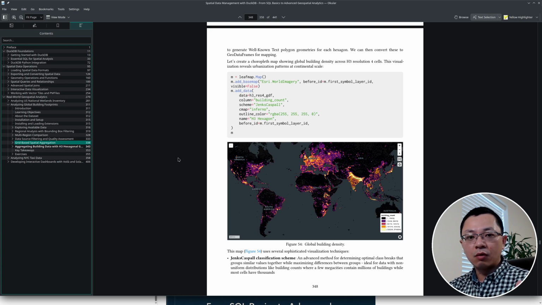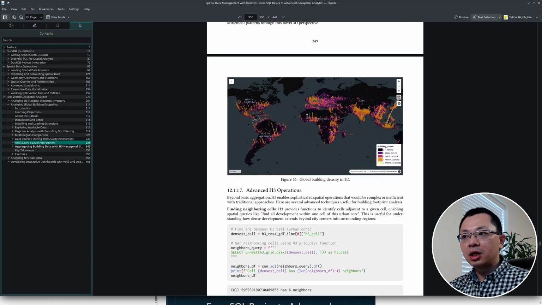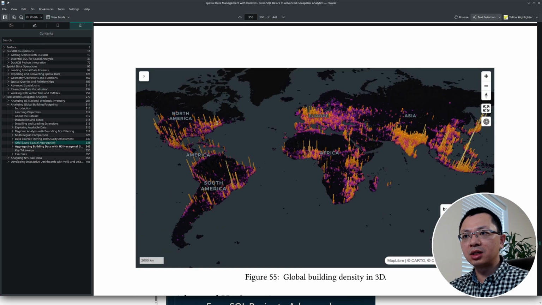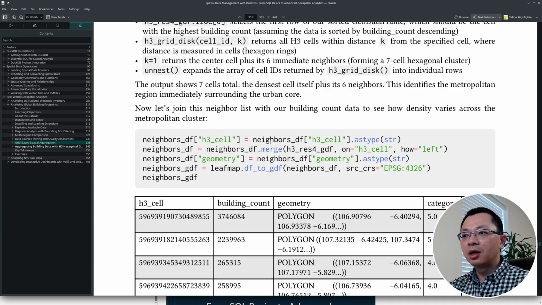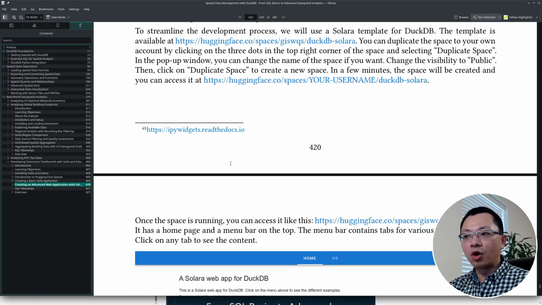So this is a dataset of over 230 gigabytes of data. We can analyze that using just a laptop, and we can create this kind of heat map or density map to showcase, in this case, the building count of each H3 hexagon on the Earth. You can also visualize it in 3D, something like this. So very, very powerful. This is not something you can easily do using other software, and with DuckDB it is very, very powerful. And lastly, I also show, for example, how to create an interactive web app using Voila and also Solara.